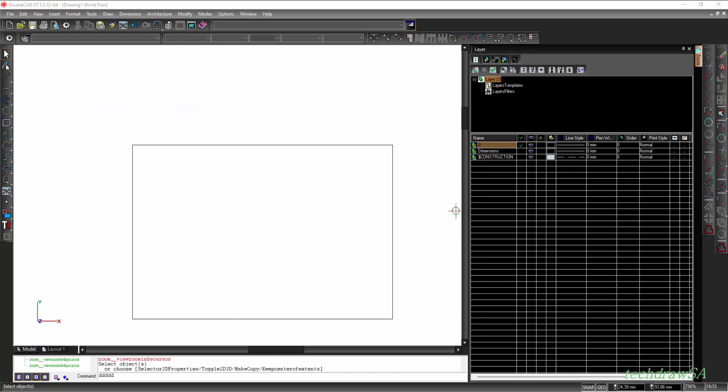Hi everyone, in this tutorial I want to quickly show you how to use the different snap modes here in DoubleCAD XT. If you're in your drawing canvas, I'm here in the model space area and you have drawn some kind of shape. It doesn't matter what shape, but you want to snap things together and you can't see your snap toolbar. There are a few things that you can do.